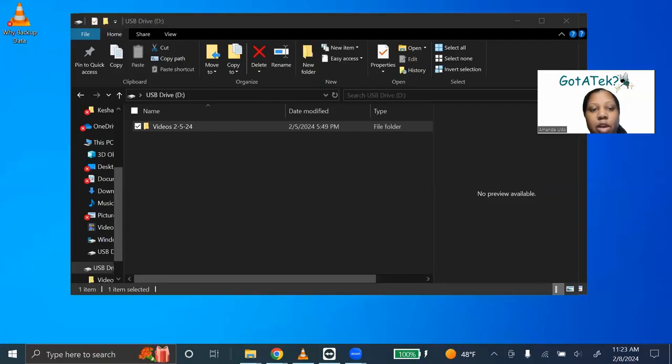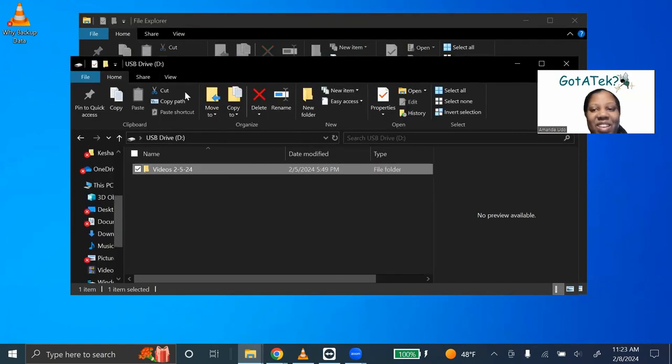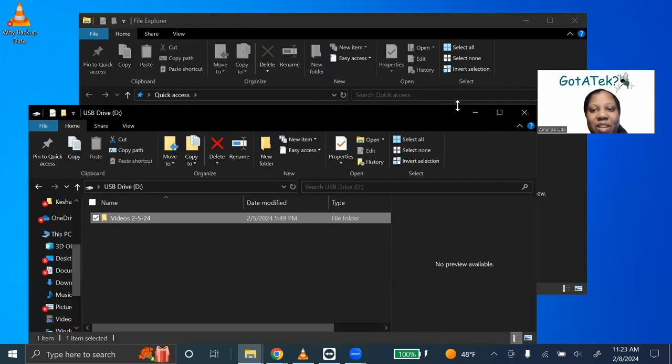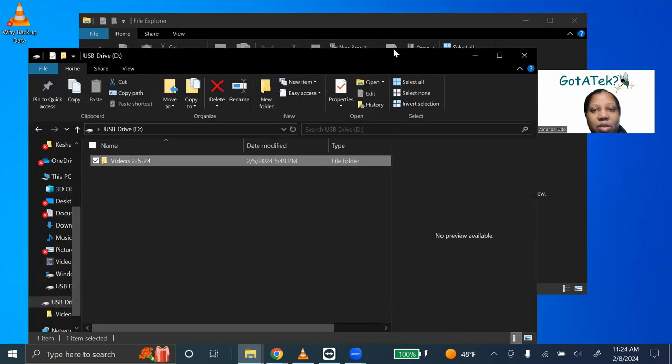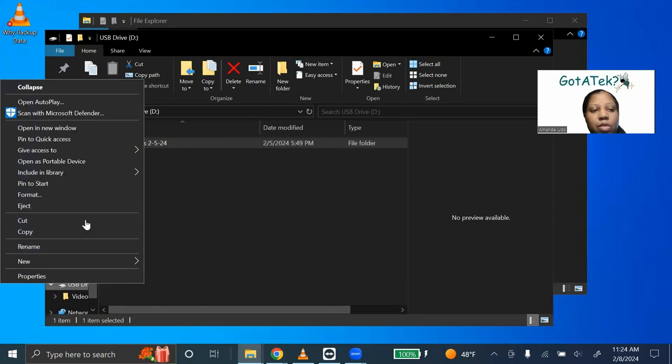I'm going to show you the drive I have here. If I can figure out how to get my window to show. Okay, here we go. So I have an external drive plugged in right here, right? As you can see, I have a file saved on the drive already. So what we're gonna do is right click on that external drive. We're gonna go to format.